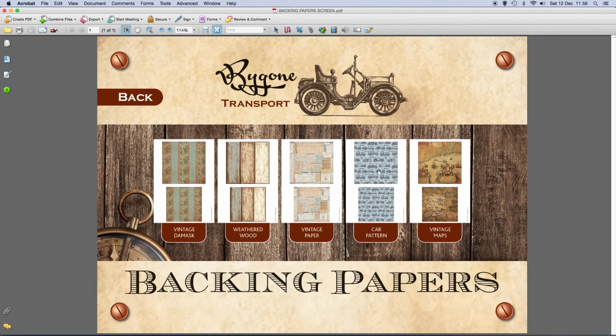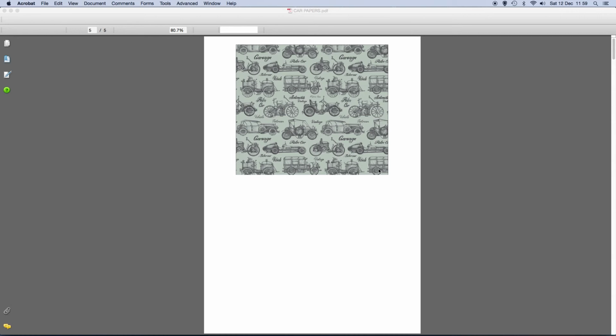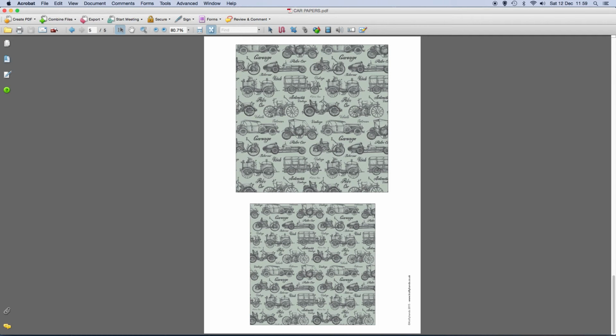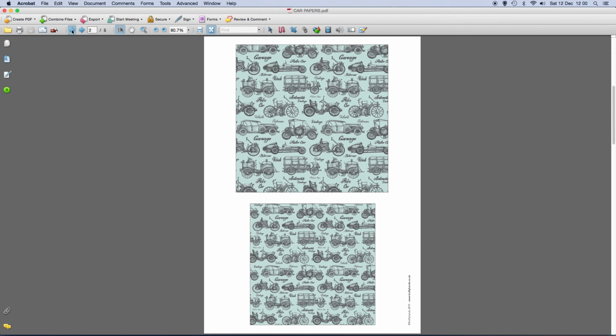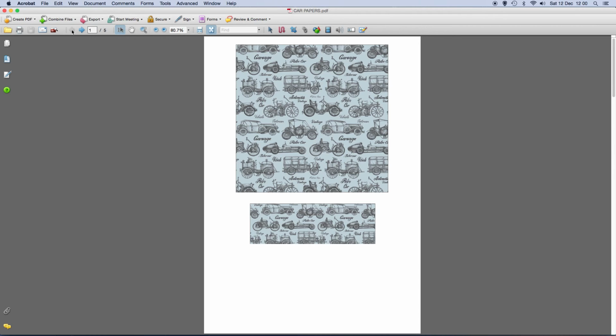And then move on to the car patterns. Now the car patterns are all the same, they're just in different colour variations. So it's automatically opened up in page 5 because that's one I looked at earlier on. It does remember where you are. And then I'm just going to scroll through and you'll see that it is the same pattern just in 5 different colour variations. Now all these colours do coordinate with the colours that we've used in all of the other kits.